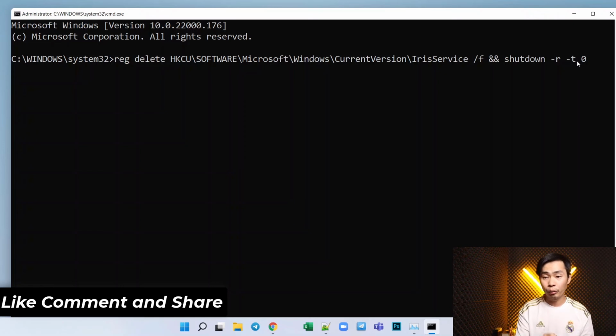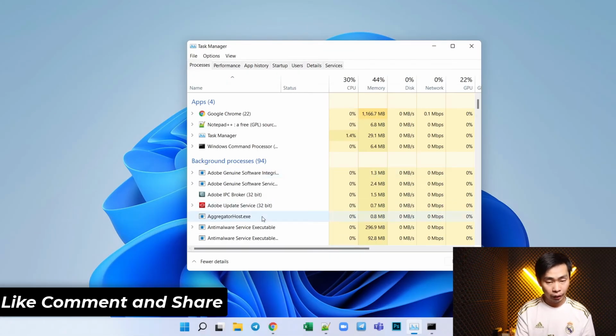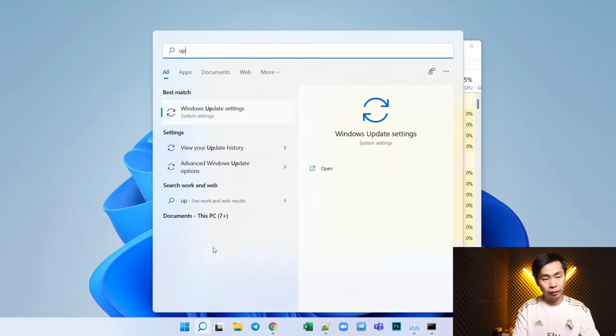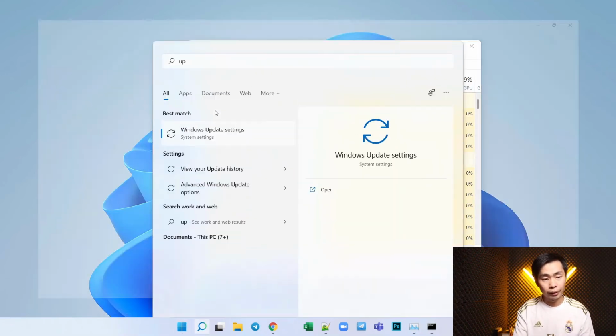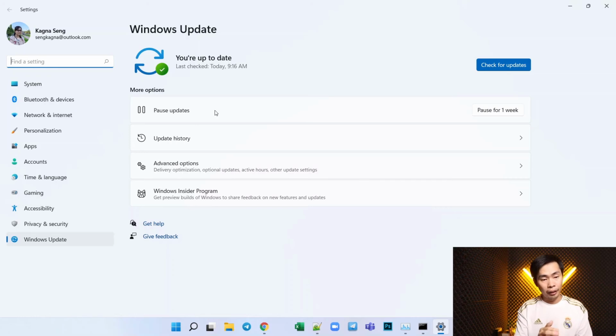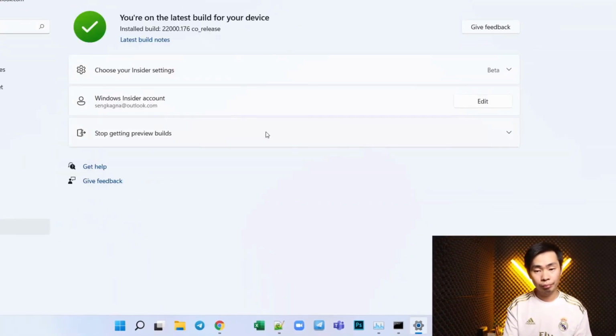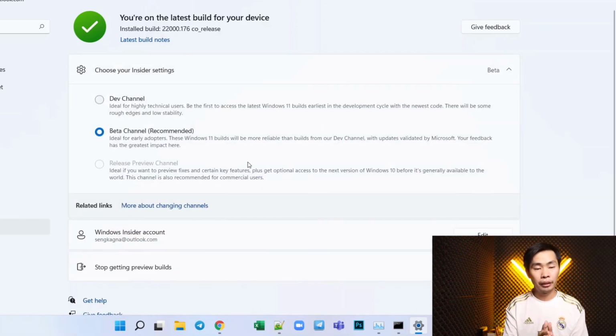One more thing I want to show you: after you restart the computer, just go to update, and then go inside the program, and here you should switch to the beta channel. It's recommended and has fewer errors than the dev channel.